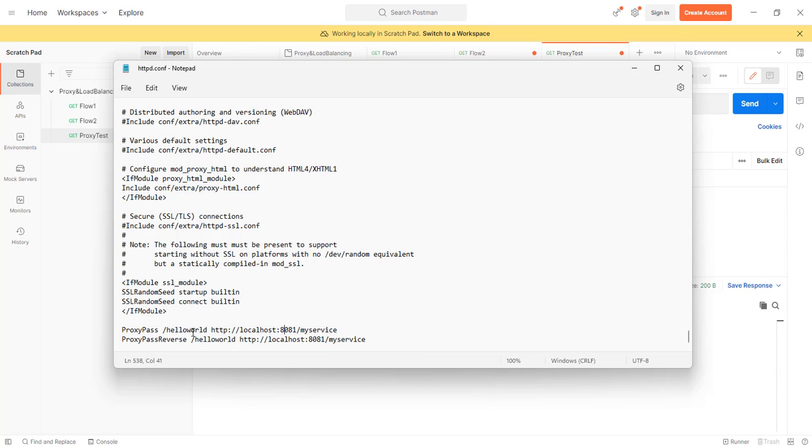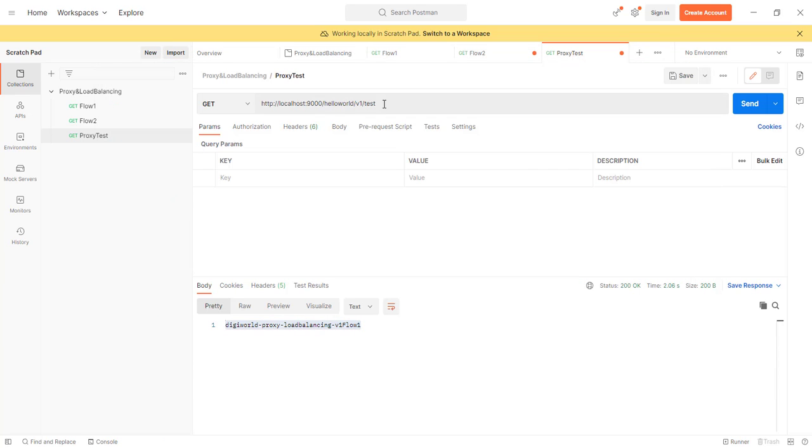So by doing this, we have actually hidden the actual service URL. If you see, our MuleSoft service URL was my service, but when we are using the proxy URL, this is the URL we will share with the client, and they will call the hello world version test, not the my service. So by doing that, we are actually hiding our actual service URL. This is a layer of security that we have added to our MuleSoft services, right?